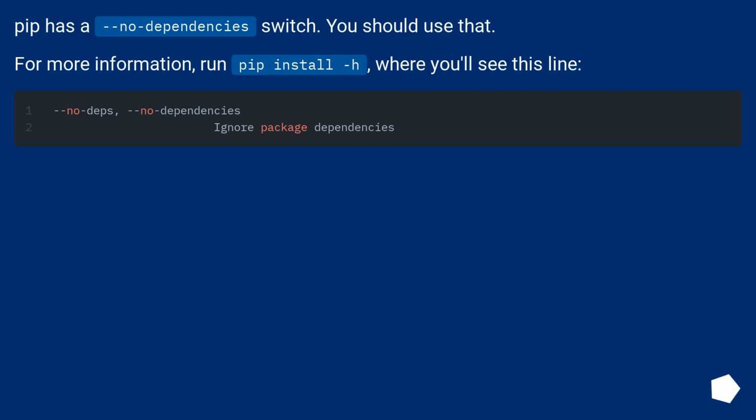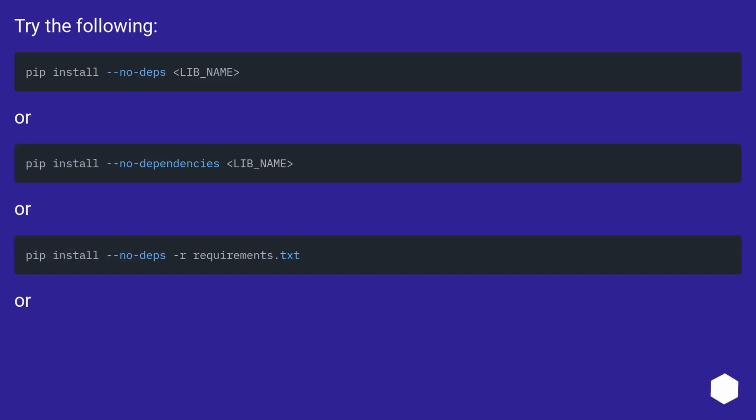Pip has a no dependencies switch. You should use that. For more information, run pip install -h, where you'll see this line. Try the following. Or.